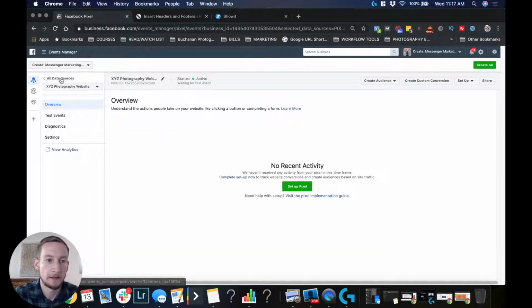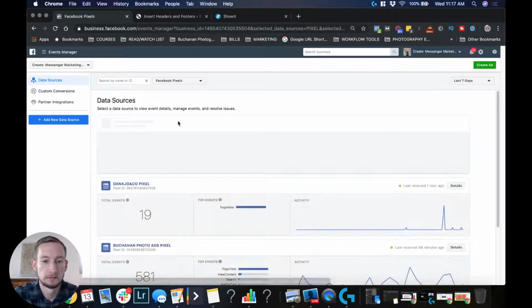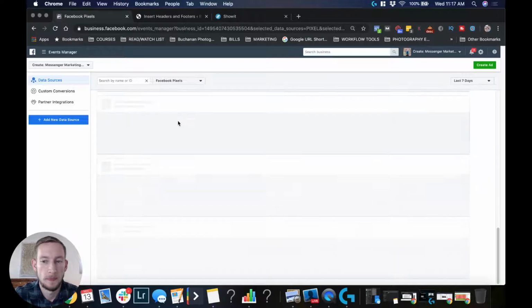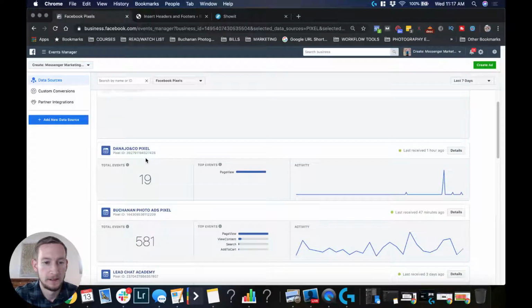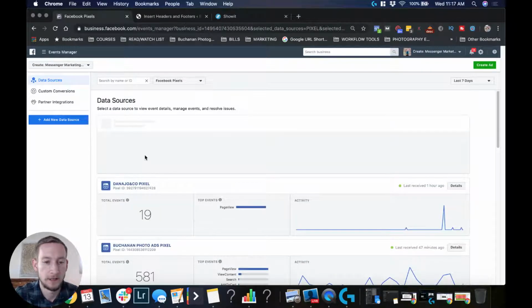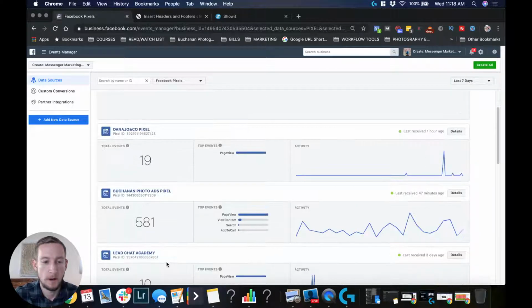So if I come back here, I click all data sources. You can see I've done a bunch of test pixels. It's loading here. So anyways, once that loads, you'll start to see activity. You'll see on our website we have total events, and basically what that's telling me is website visitors. People have gone to my website.